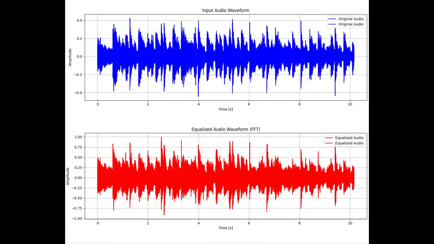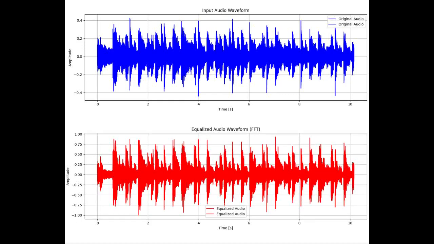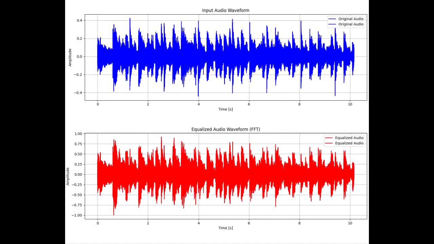This is the output for bass frequency cut at 0.25. And this output is for mid-range frequency cut at 0.25. And finally, this is the output for treble frequency cut at 0.25.